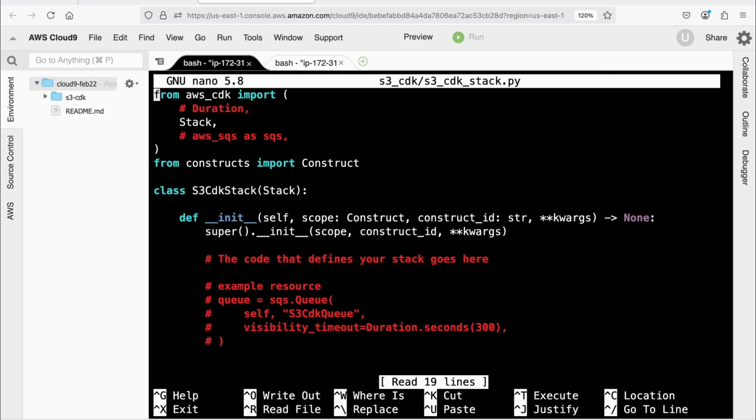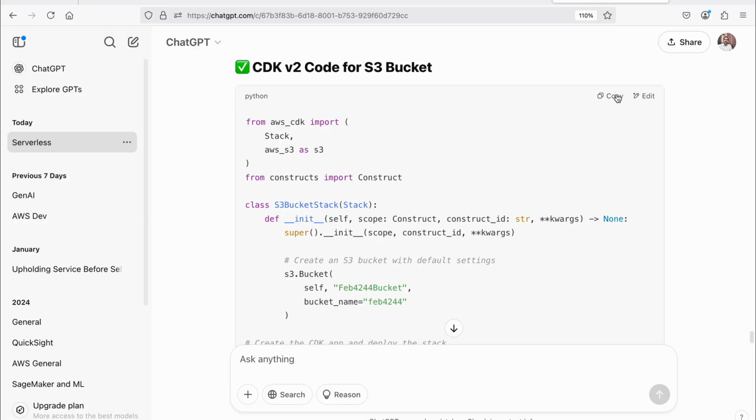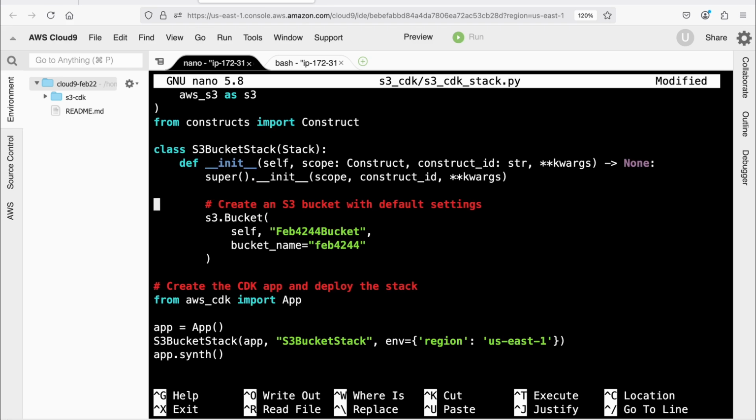Okay. And some code already exists, right? I need to remove it. Okay, existing code is removed. Now I can copy the code from ChatGPT. Go there, just copy it, come here and paste. Done. Now, 3 places we have to make the change.